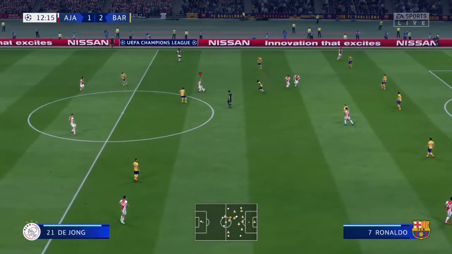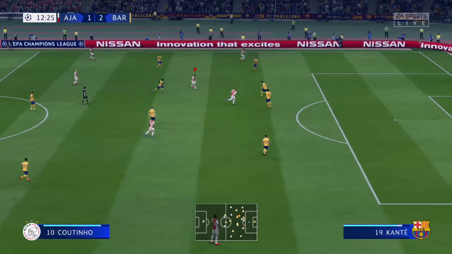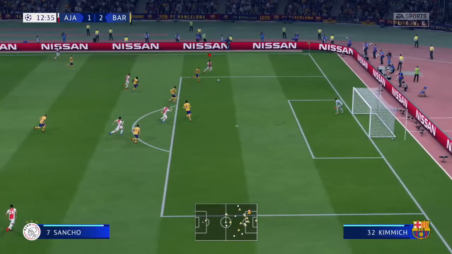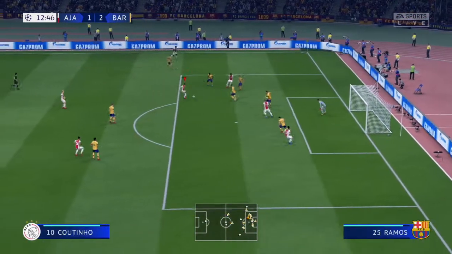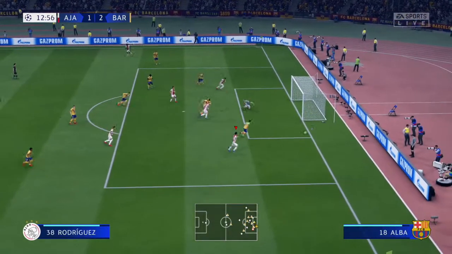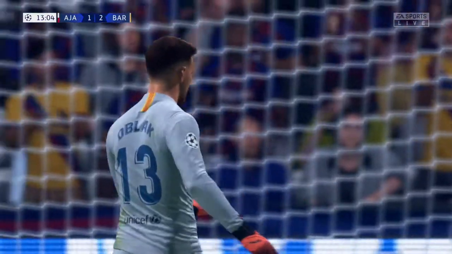Timo Werner wins the ball back, and as you can see here, Frankie De Jong is here to keep the possession. We're attacking, there's a good wide pass, Jadon Sancho cuts in, and there's a great save to deny Philip Coutinho from scoring the goal.